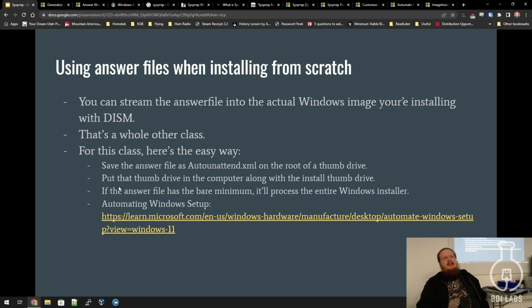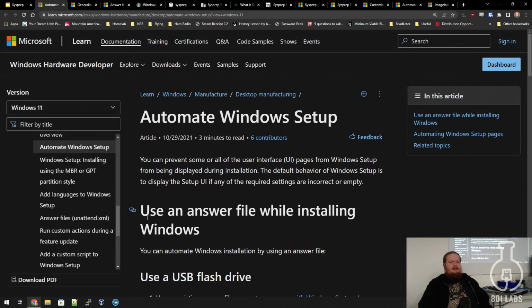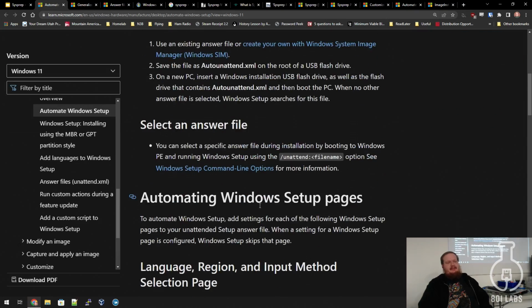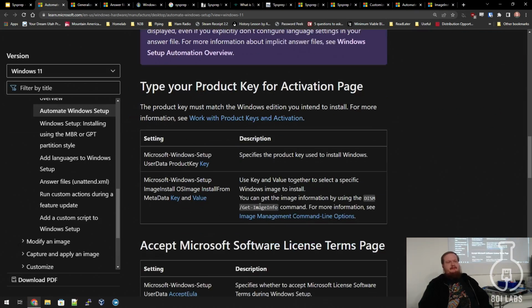So if you want to use answer files when you're installing from scratch, you can actually streamline the answer file into the Windows image if you're using Windows Deployment Services. But that's not something that we're doing tonight. For this class, I did the easy way, where I just put it on a thumb drive, and it went. There's a link right here that I've put in as well, which is how to automate Windows setup, and this talks about how to use the thumb drive.